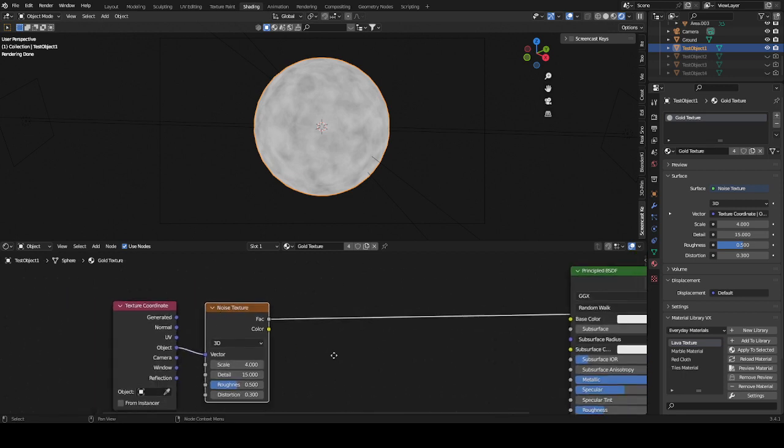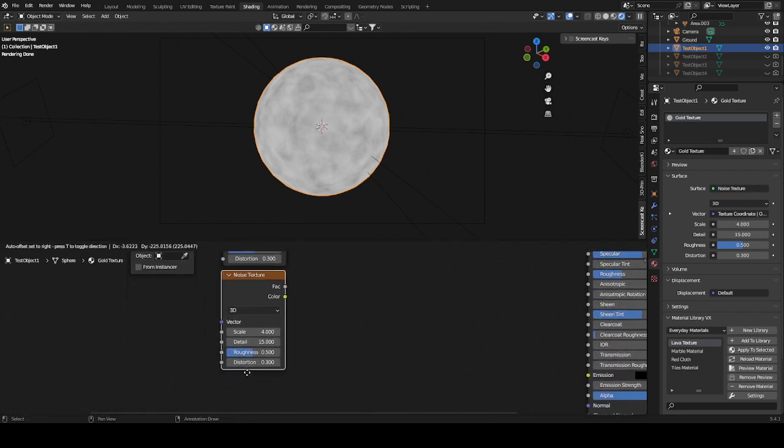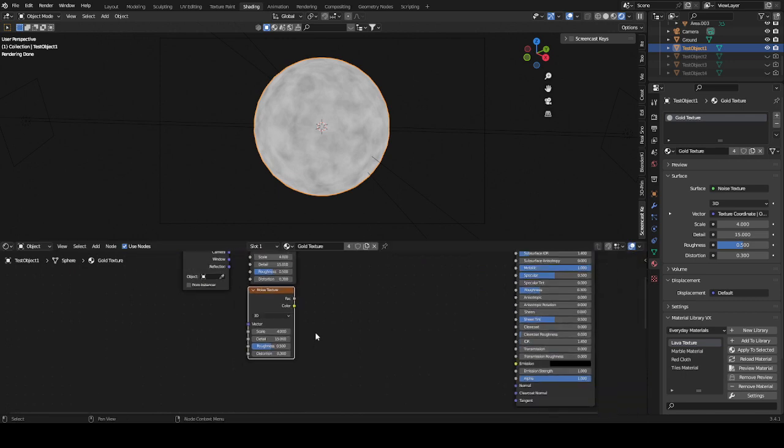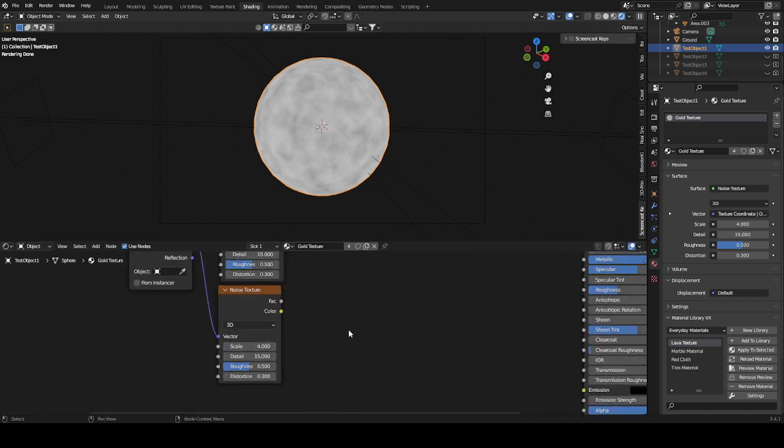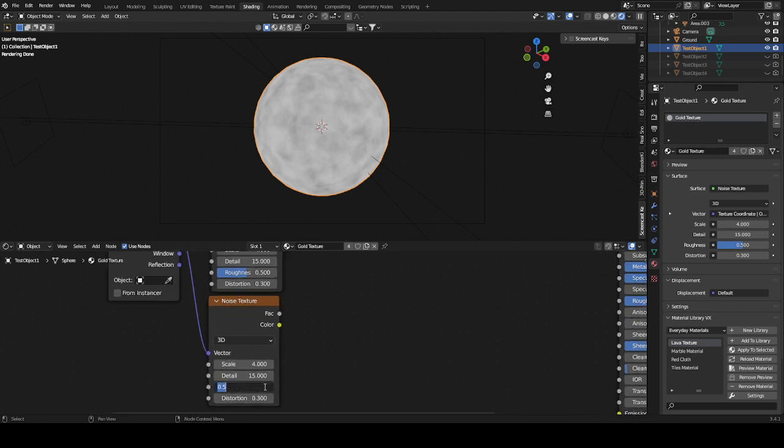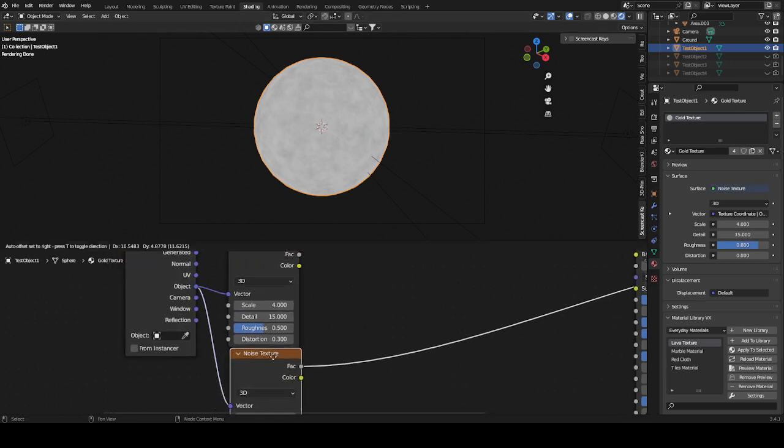So now we need a second noise texture. So we're just going to duplicate this with Shift D. Again, plug the object into the vector. And then set the roughness to 2.8 and the distortion back down to 0. We can preview this as well. This looks something like this. This is more like smaller things.